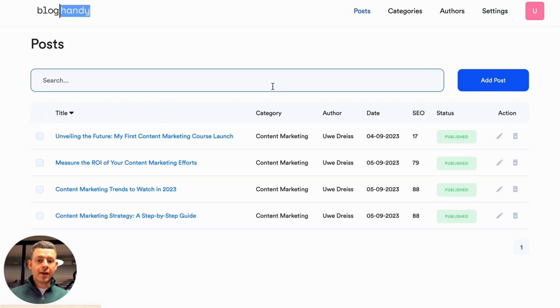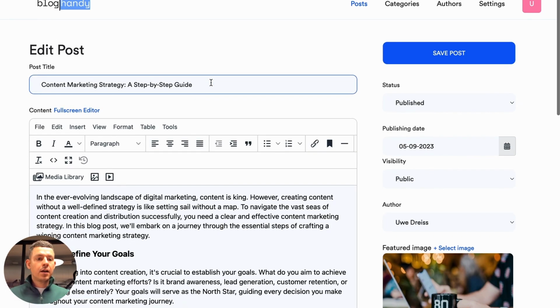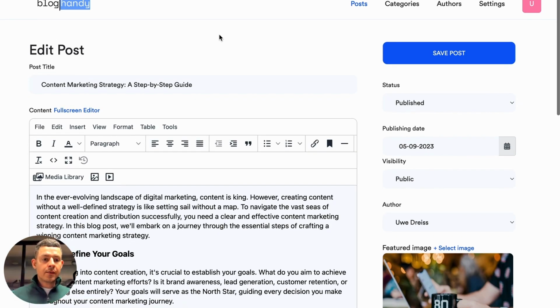Let's click on posts and I've already got a few here. You see they're all in the same category, written by me, and here you see the SEO score and they're published. So let's jump into one of those articles and click on edit. Great. So that's our editor.